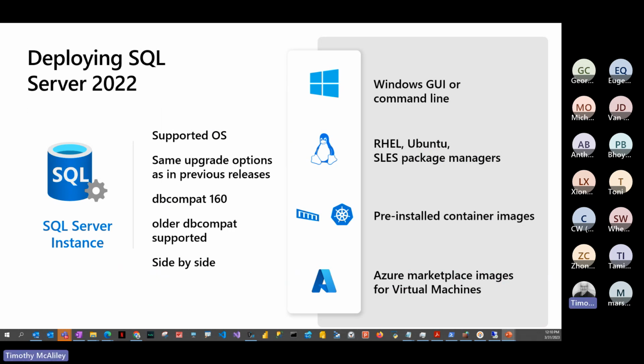And then deploying SQL Server 22. Make sure that you've got the supported OSs. It's a Windows OS or a Red Hat or Ubuntu, or gosh, what is SLES? But anyway, make sure you've got the right Linux version. Same upgrade options as in previous releases. The DB compat level for a SQL Server 22 database is 160. It does support older compatibility levels. You can do an upgrade, but that's a little bit risky, I think, because of everything that could go wrong.